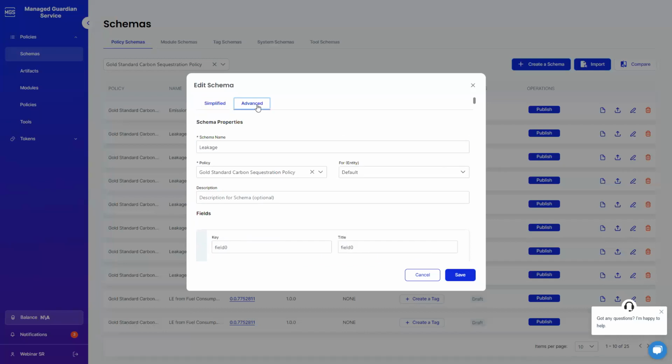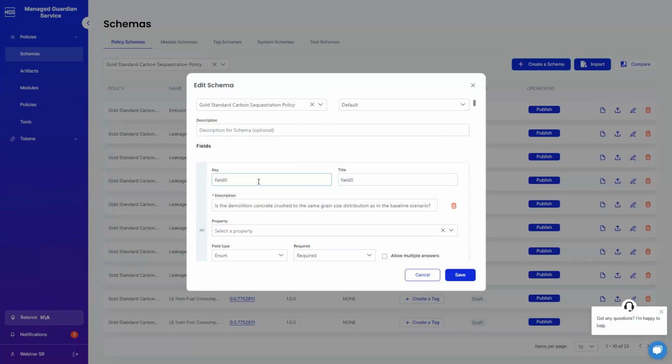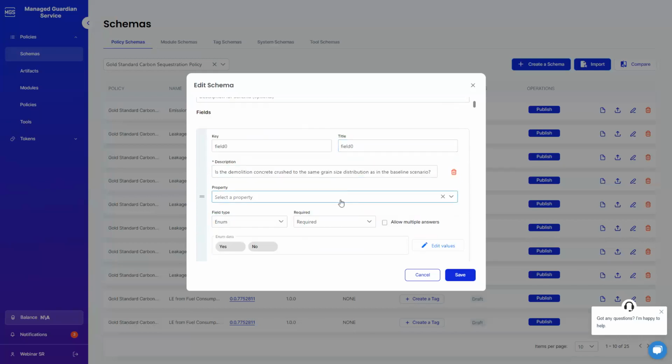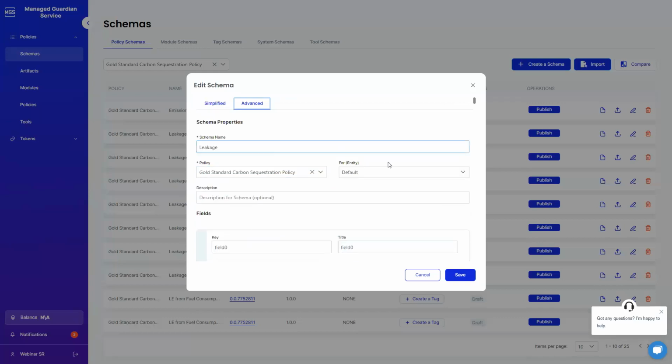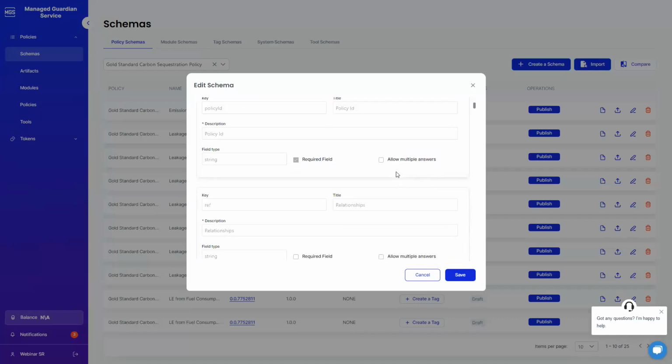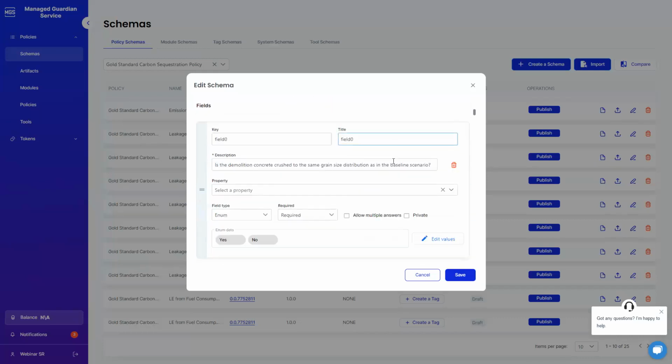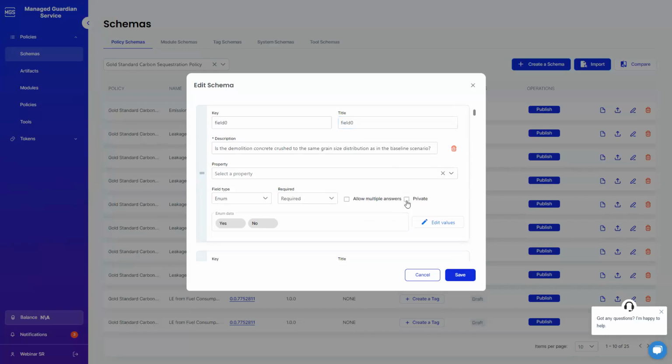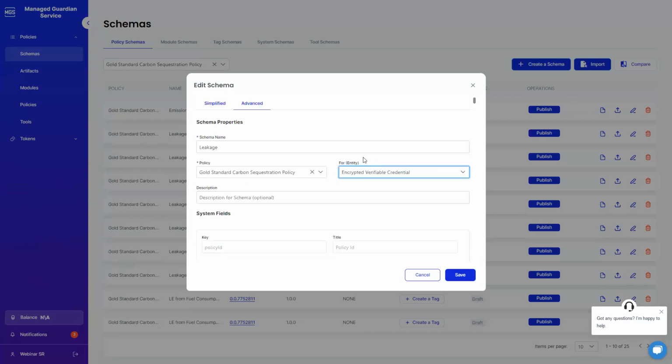Now if we go to Advanced, you'll see we have the field name, which is used when we do our workflow blocks. You can also select the default verifiable credential or encrypted verifiable credential. So let's select this just to show you. And now we can make some of these private. So if this were an address that maybe you don't want to disclose, then you can go ahead and select private and go ahead and have that encrypted. So let's click cancel.